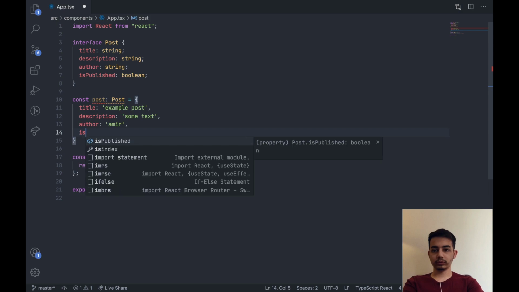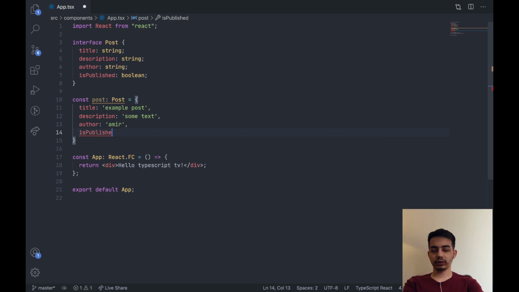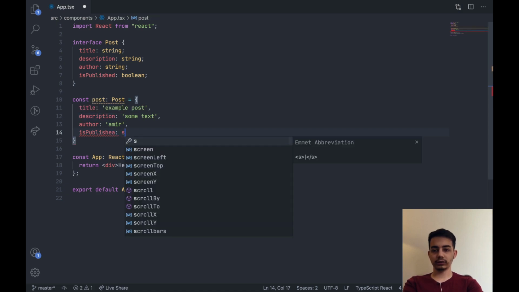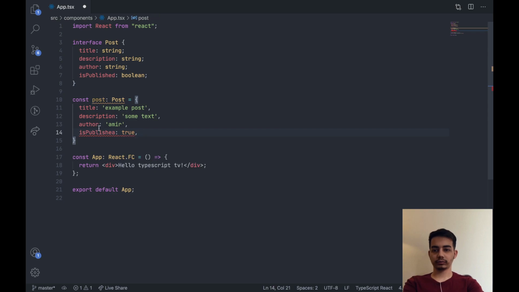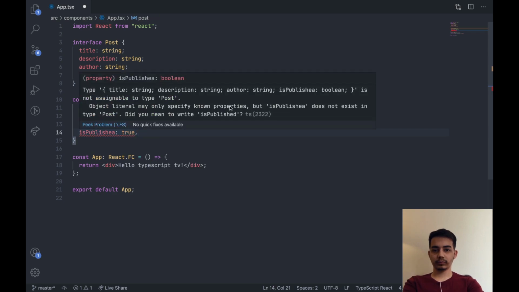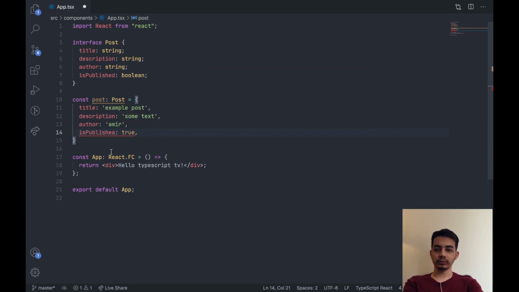So what we will do is just we add it, and as you can see, it gives you IntelliSense. Like if you would type wrongly, you will still get an error. Object literal may only specify known properties, but isPublishedA does not exist in type Post. Did you mean to write isPublished? Do you see how clever it is? It's also guessing that you have done a typo. This is the beauty of TypeScript.